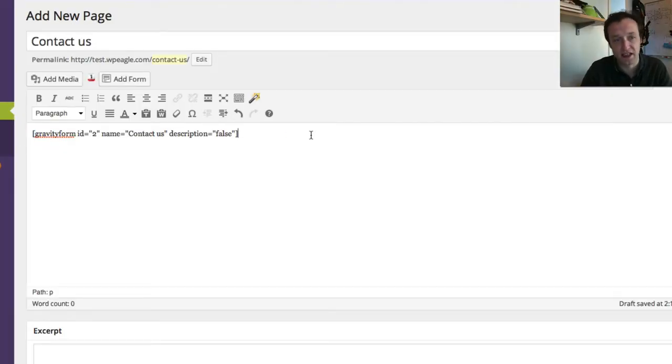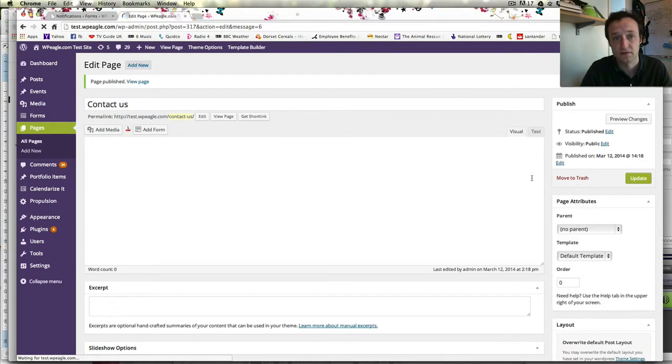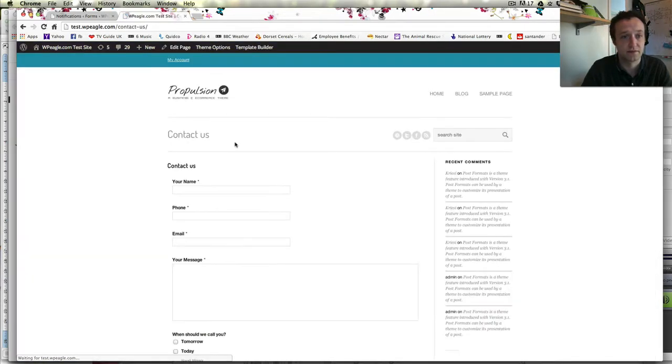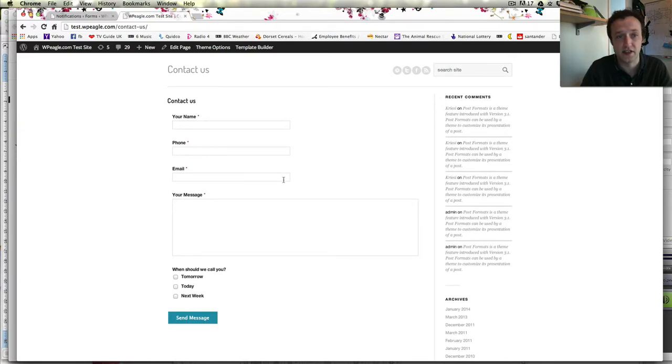And then all that's done is basically inserted a shortcode which says it's the Gravity Form. The form ID is 2, and then the name and whether to show the description is set to false. But it's done all that for me. That's pretty much it. I'm going to hit publish, and then if we go and view this page, here's the form that we just created.